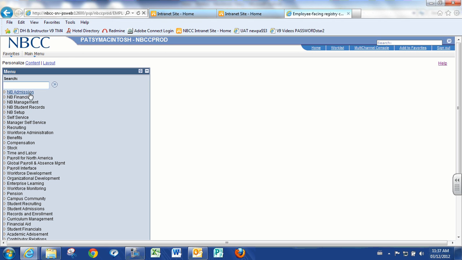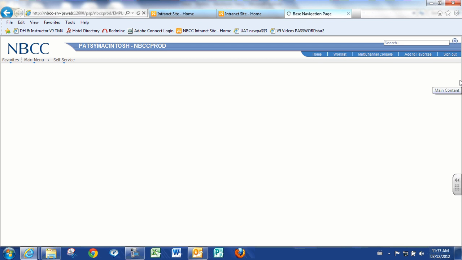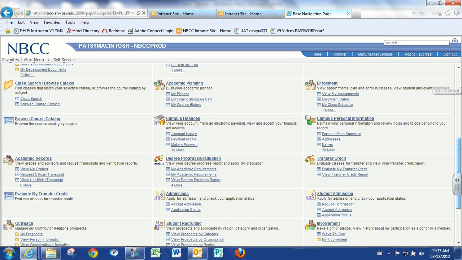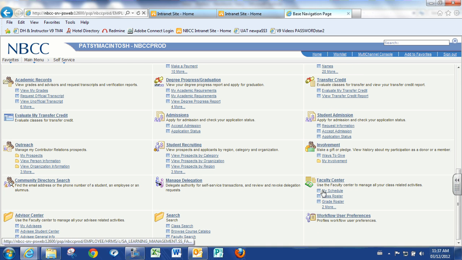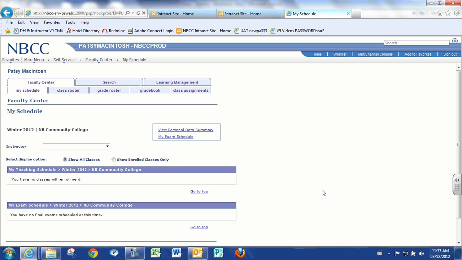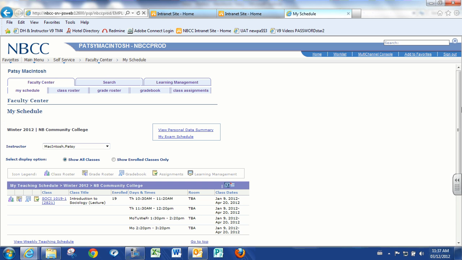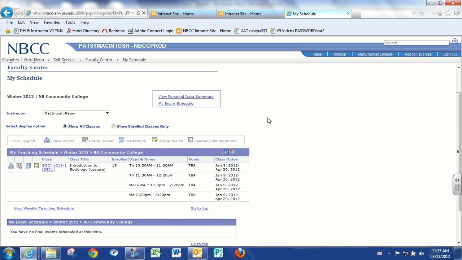So under the menu, find self-service, and do one left click on self-service. Then you should see Faculty Center. Under Faculty Center, you can click on My Schedule, and it will give you the schedule for the term. Mine is for the winter of 2012. To the right of NBCC or NB Community College, you may have a change term button. You may go back to a previous term, but you will always be in the current term.